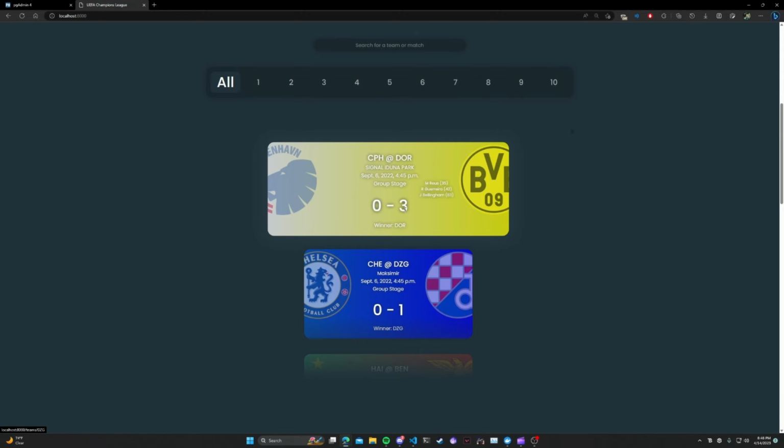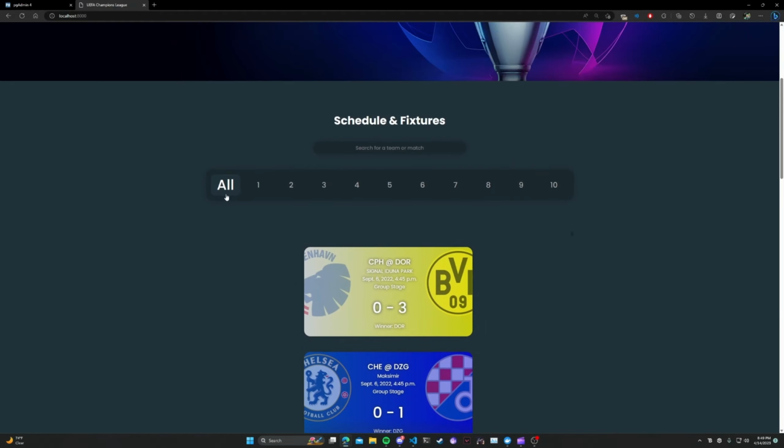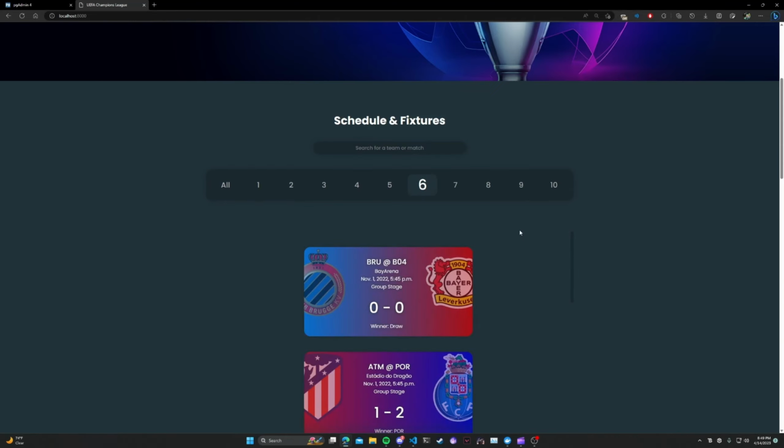It has other information like the score. If you hover over the team logo, the current team record and form will display below it, as you can see. And then I have this match day navigation bar right here. So if you want to search for matches on a specific match day, you can do that by just clicking on them and it'll display them.